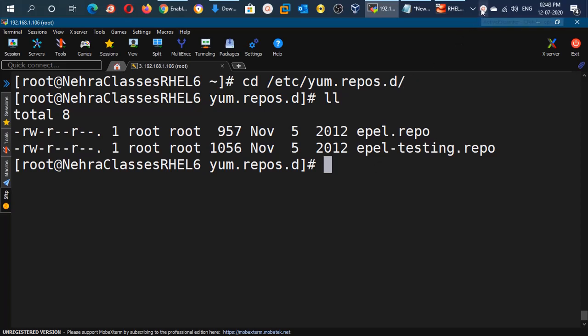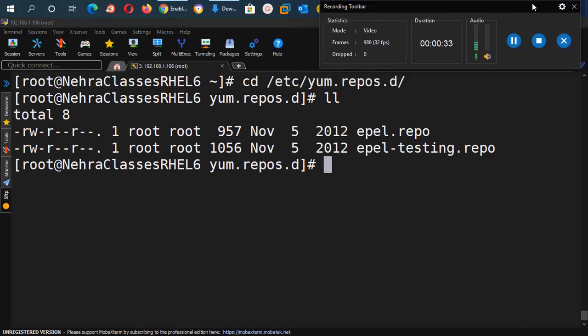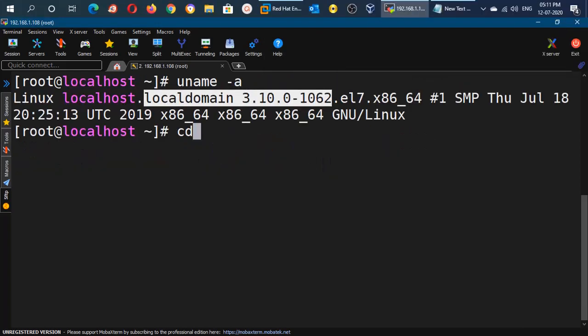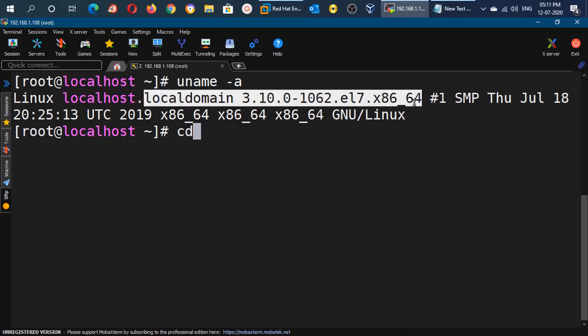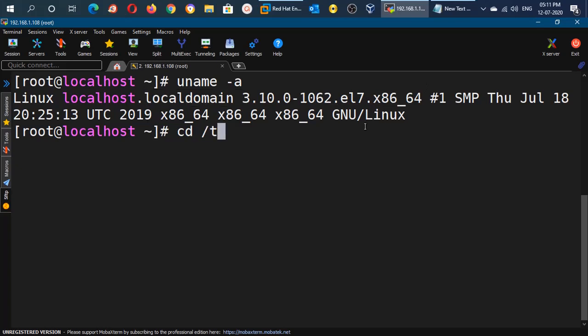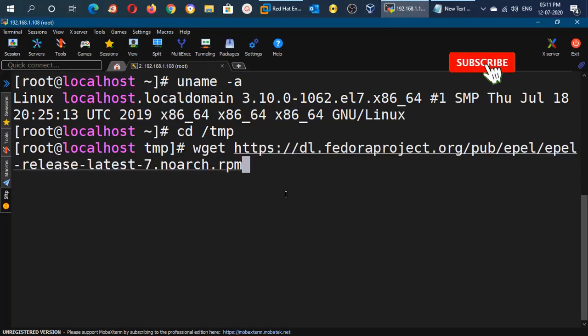Now I will show you how you can configure it in RHEL 7 and in RHEL 8. So first we will configure it in RHEL 7. To configure the EPEL repository in RHEL 7 machine, you should log in to the machine as the root user, and make sure that the machine is connected to the internet. After that, go to the /tmp directory where we will download the rpm file from the Fedora Project website with the help of the wget command. I will provide you the commands in the description of the video.